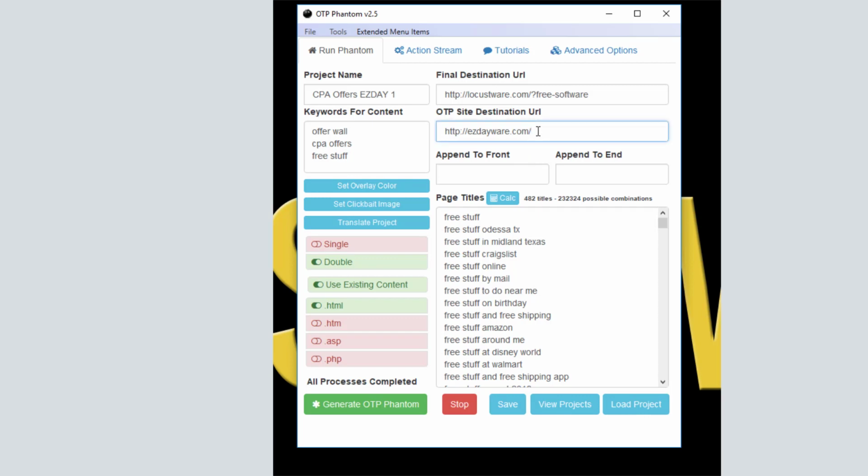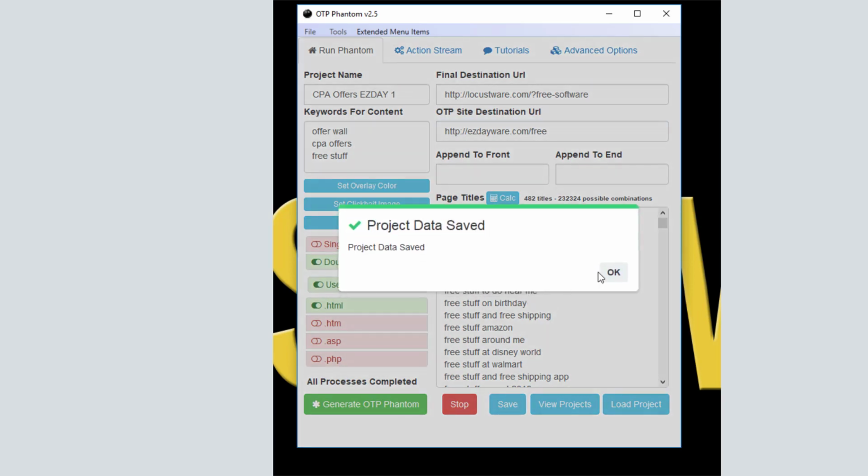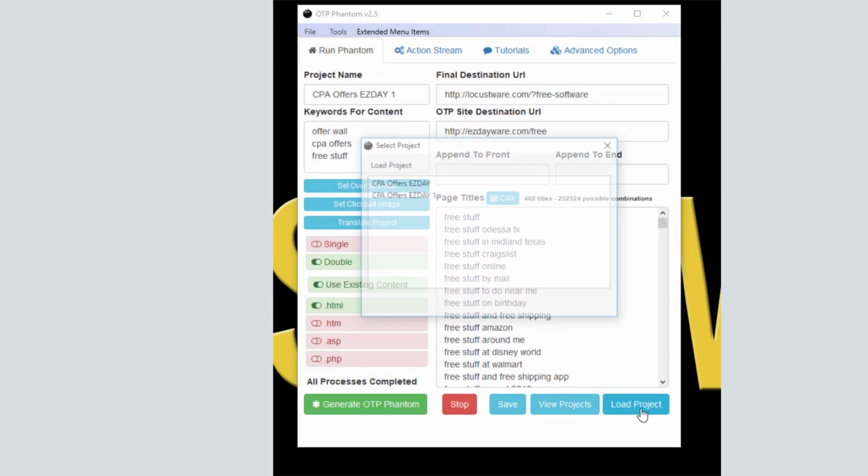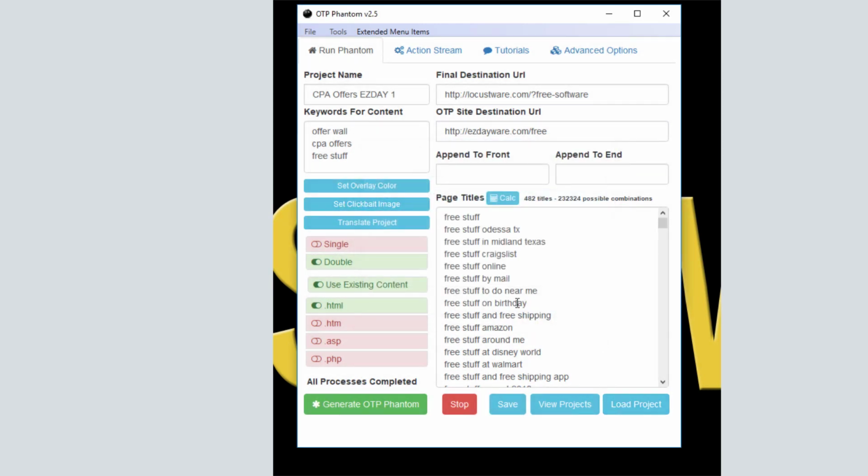And this one, I'm going to put in my website under a directory of free. So I'm going to save it again. Now, if you can't tell, I like saving and reloading the project every time I do a save. It just makes sense to me. So I'll leave everything else the same.